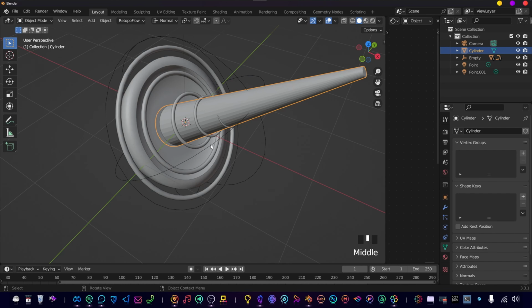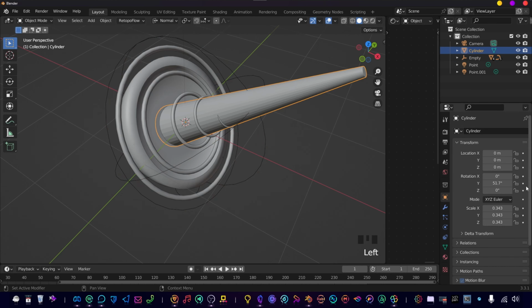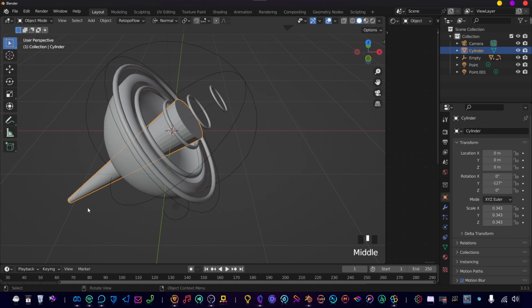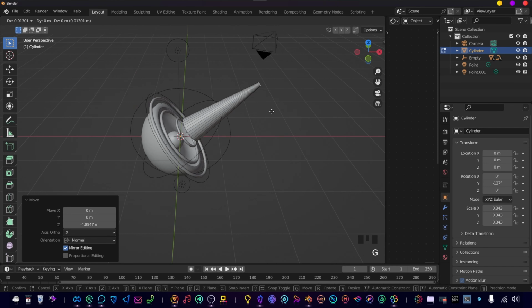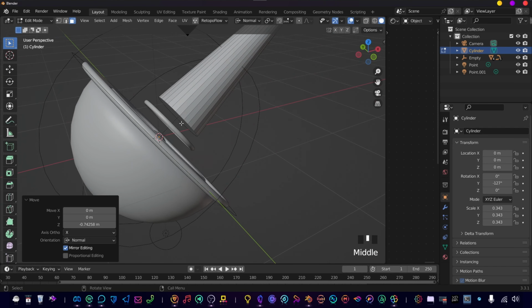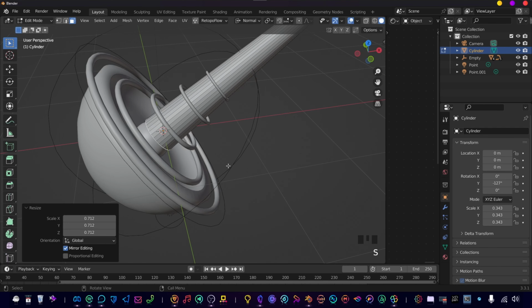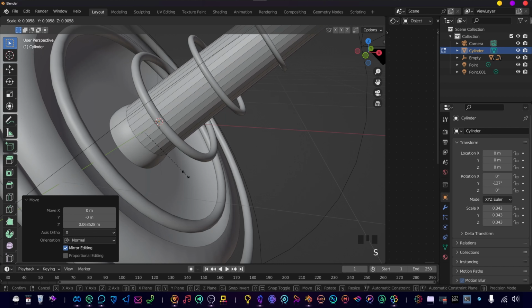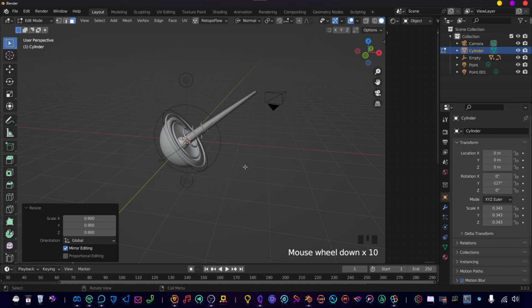And if you're getting this problem, what we can do is go to our empty, copy our rotation. It's into the wrong direction, but we can just use G and Z. Select this face, Z, scale it down a bit, make sure it's coming from the core, something like that.